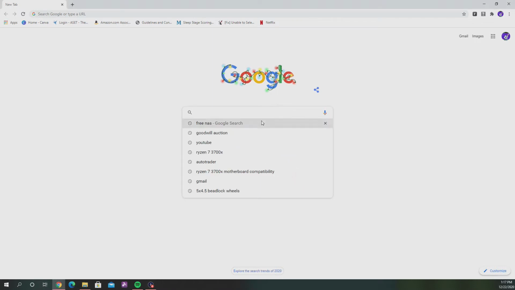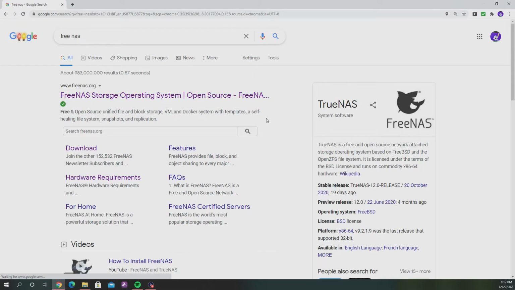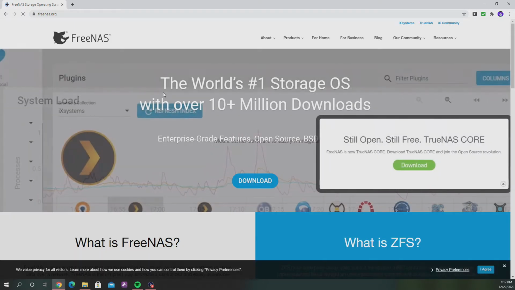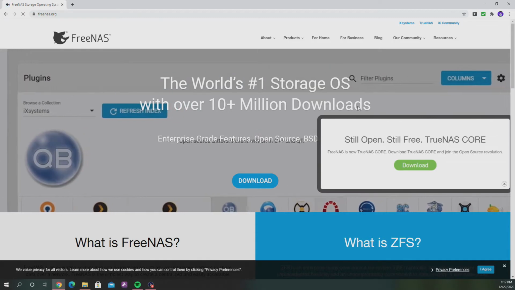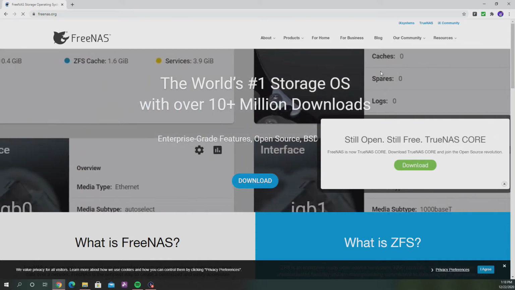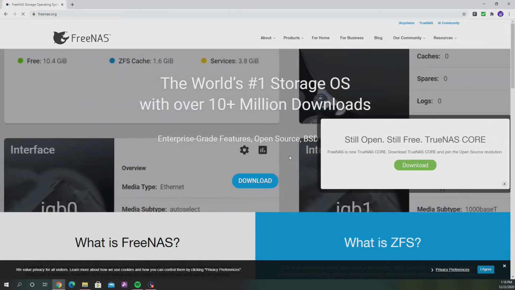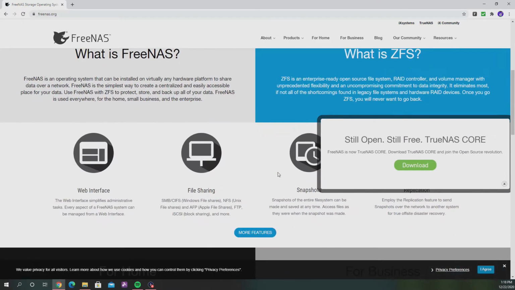Okay guys, so today we're going to be looking at how to make a FreeNAS USB. So first off, you want to go to FreeNAS.com right here, or .org, I'm sorry. And sorry about the loud fan, that's actually my computer in the background. I have 8 computer fans on here. So we're going to go ahead and scroll down a little bit right here.